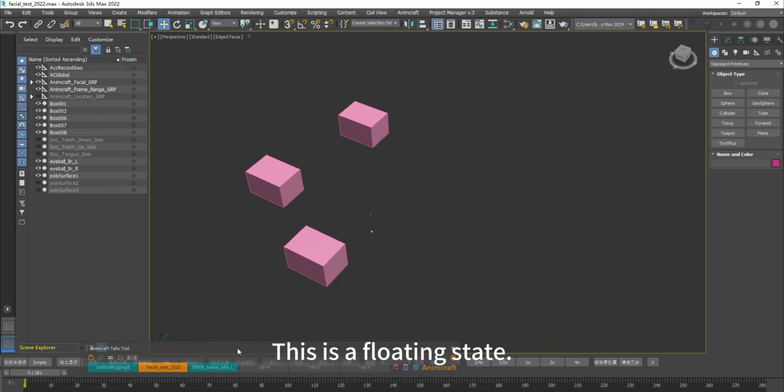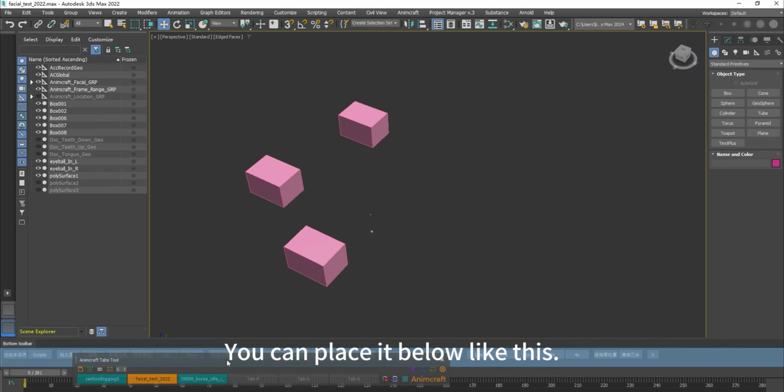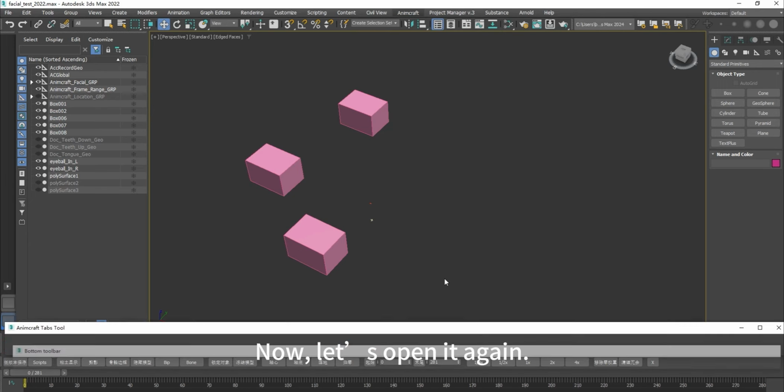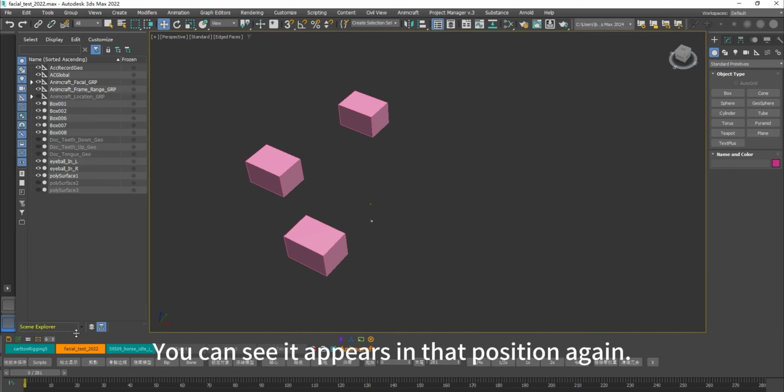This is a floating state. You can place it below like this. We need to activate it once. It will remember the current position. Now, let's open it again. You can see it appears in that position again.